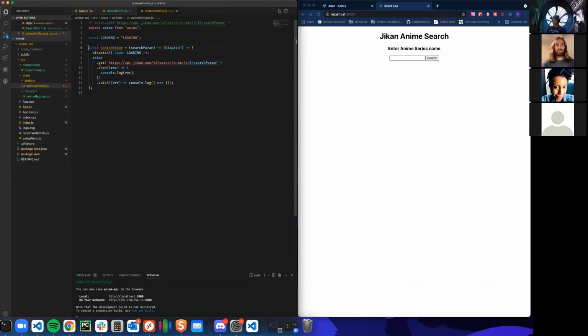So I'm going to export both of these because I'm going to be using them somewhere else. And where I'm going to be using them is my search form. That's where I'm initially going to hit this to see what I get.